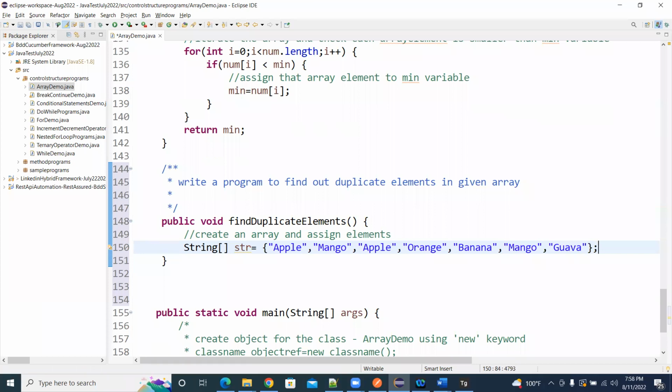Okay. But how can we check which is the duplicate or not? So always remember here, first element you compare with all other elements. So apple is equal to mango? No. So apple is equal to apple, yes, true. Then print that this element. Again you check, apple equal to orange? No. Apple equal to banana? No. Apple equal to mango? No. Apple equal to guava? No. So only one is you print it.